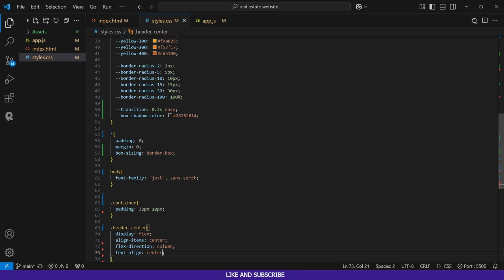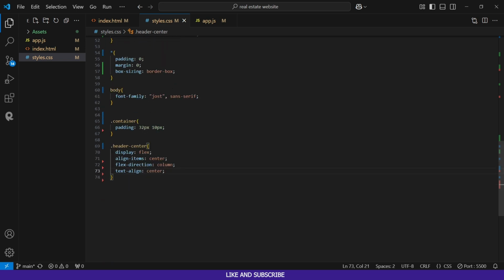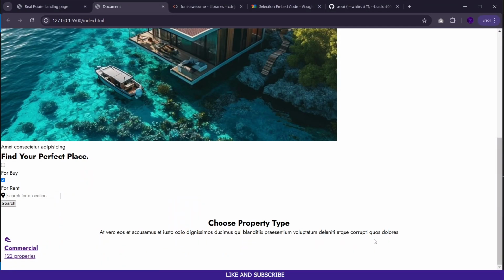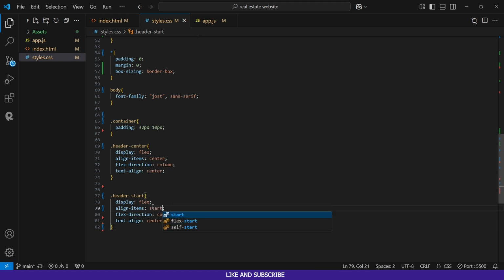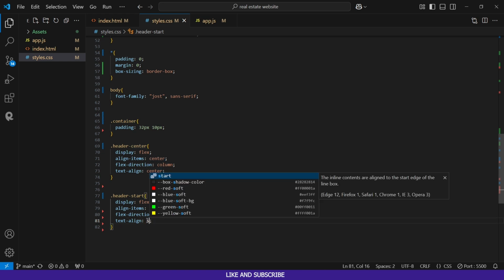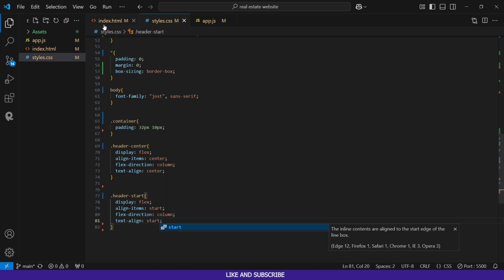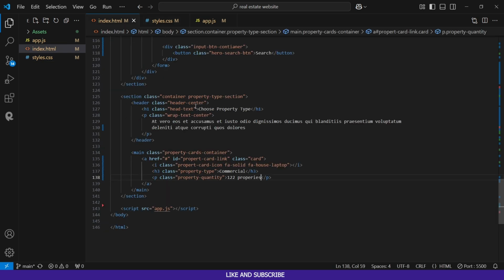I would like to explain what this header center class does. Whenever we add this header center class to a header tag in HTML, this is what it actually does. We use either header center or header start, which let me show you guys. You can just create this once more and change this to header start. And for the header start, we are going to have align items start right here, and text align here is going to be start. So let's head back to HTML and add header start instead and see what happens.